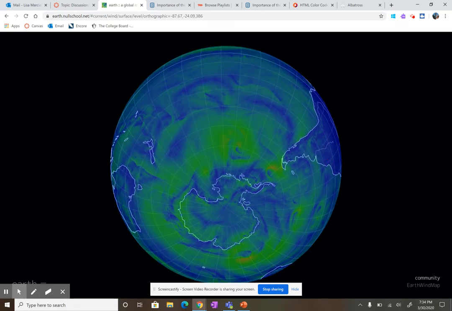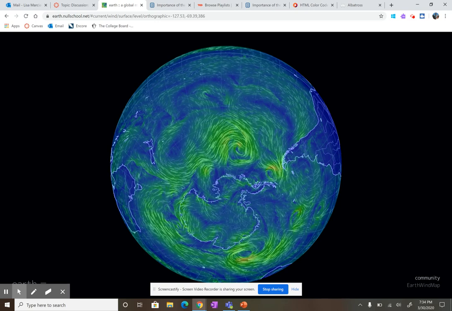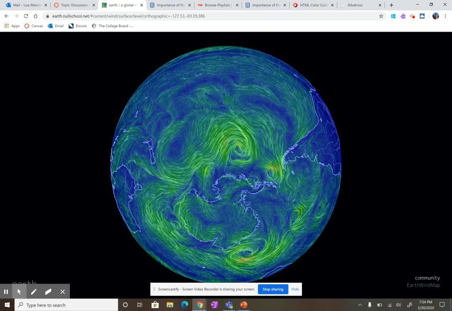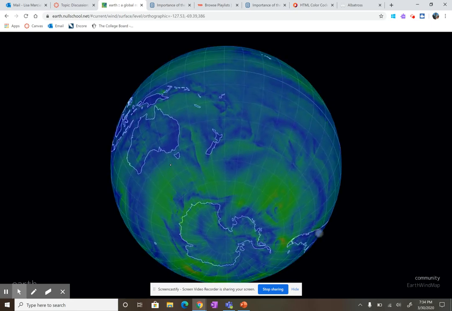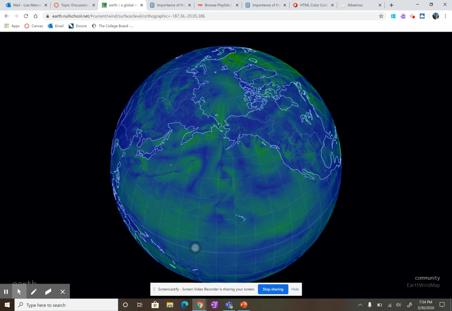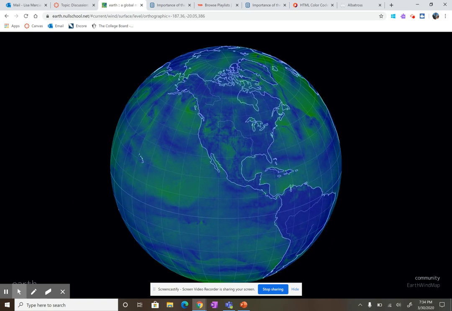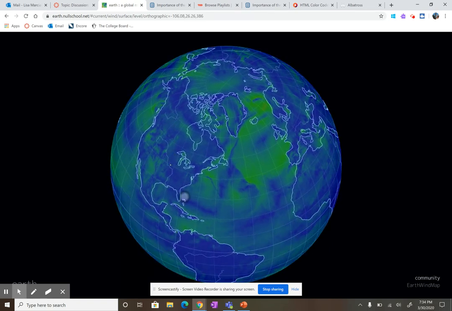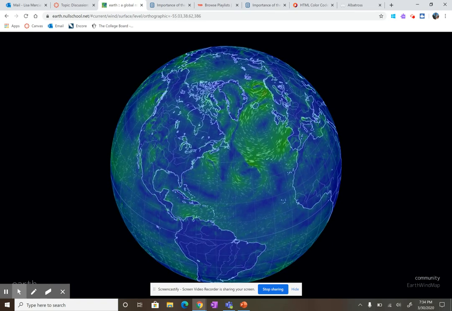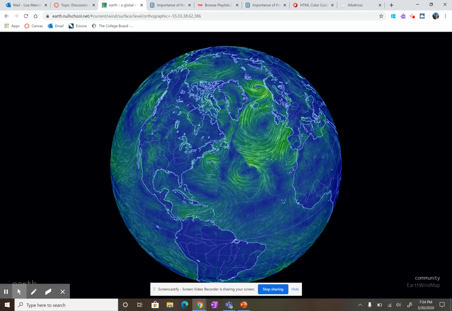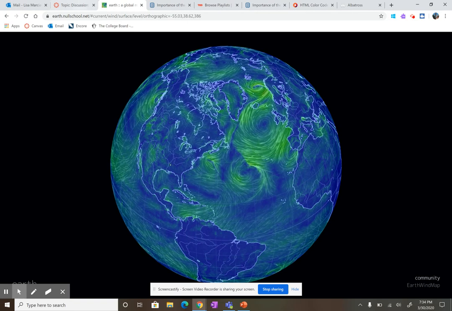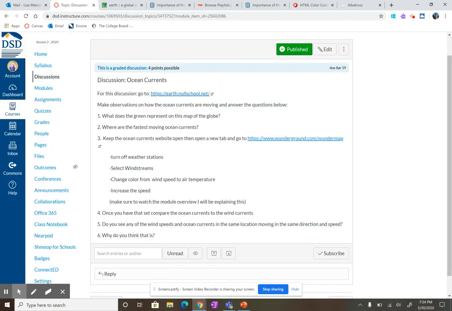You can explore. There's the South Pole. Look at the ocean currents around there. We can even move it all the way up to the North Pole. And as you observe these things, kind of look around, what I want you to do is think about these questions because you're going to have to answer them. First one is, what does the green represent on this map of the globe? And the second question is, where are the fastest moving ocean currents?